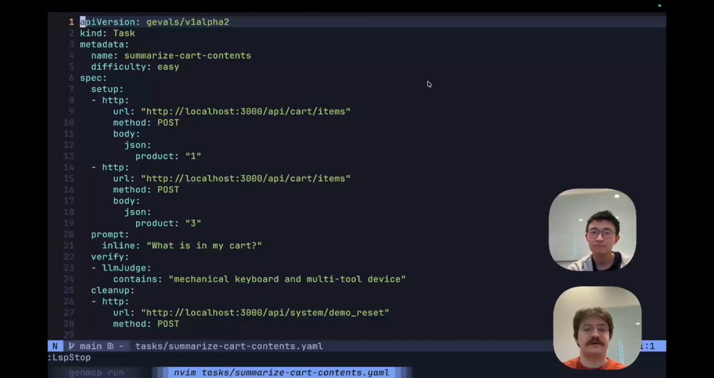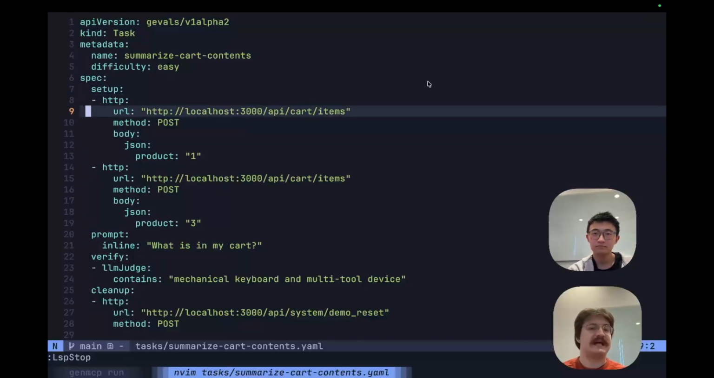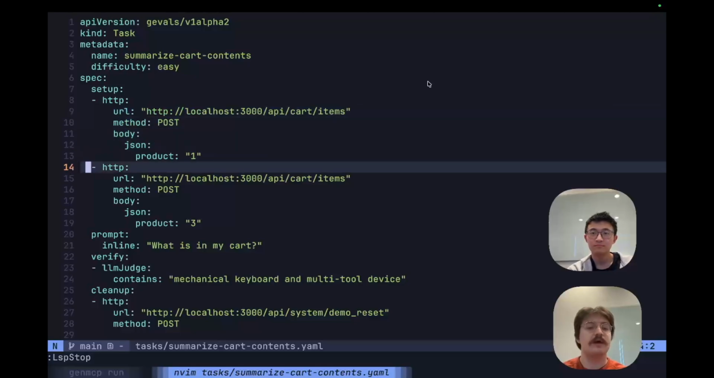So now we have this file open, and we can see that the way the task works is there's some setup steps, and then a prompt, and then some way to verify, and then some cleanup. So for our setup, we're going to add some items to the cart, and then we're going to ask what is in my cart. And with the LLM judge, we're going to verify that the answer contains mechanical keyboard and multi-tool device. And then for cleanup, we actually have this demo reset URL, which we just call to set everything up to be nice and clean for the next run.